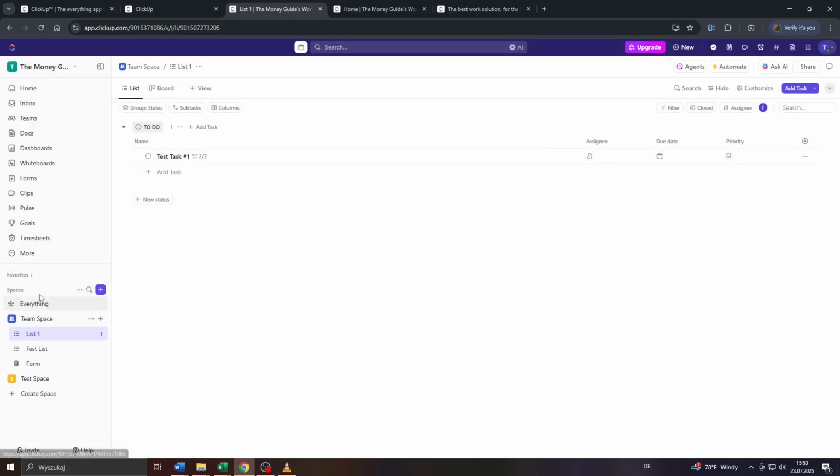So the next step, guys, would be to create a space and to create tasks, and to assign team members to these tasks. So you will be given one default team space at the beginning in your default workspace.